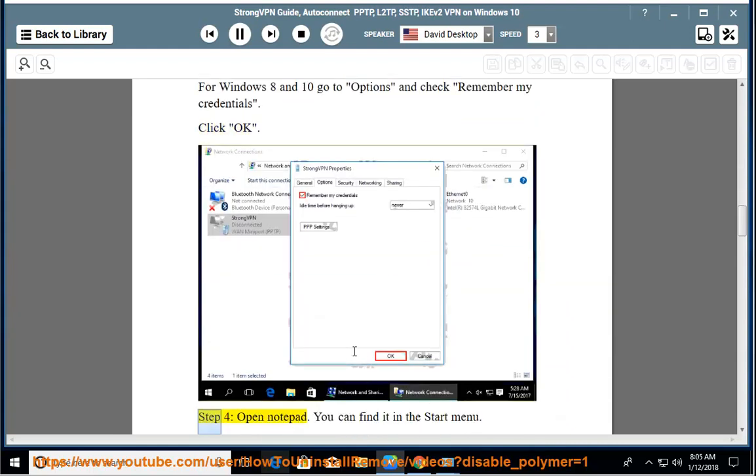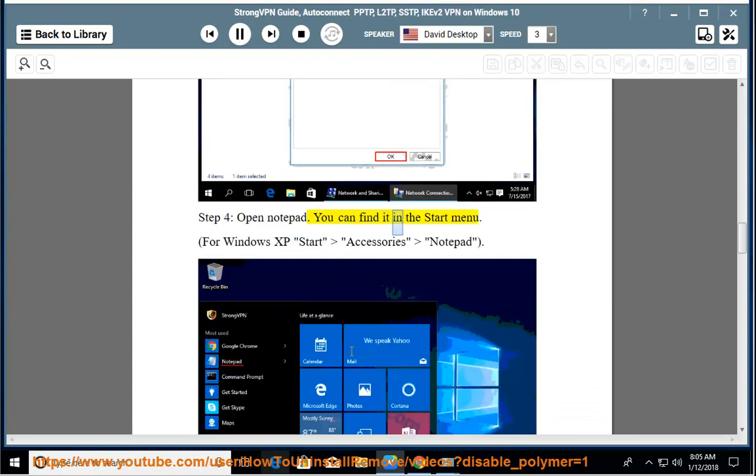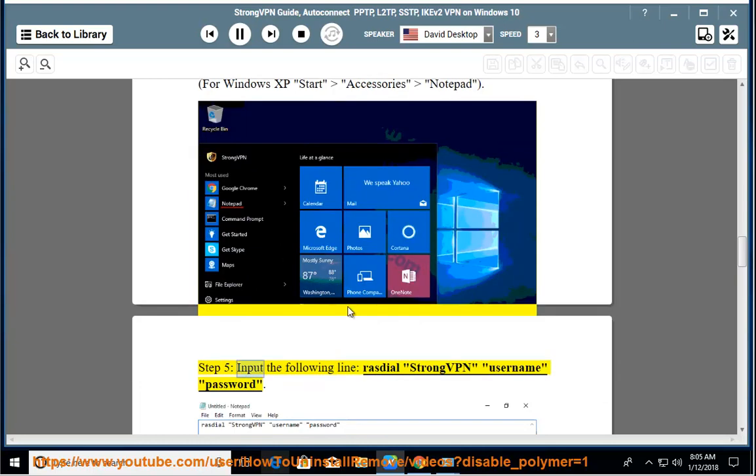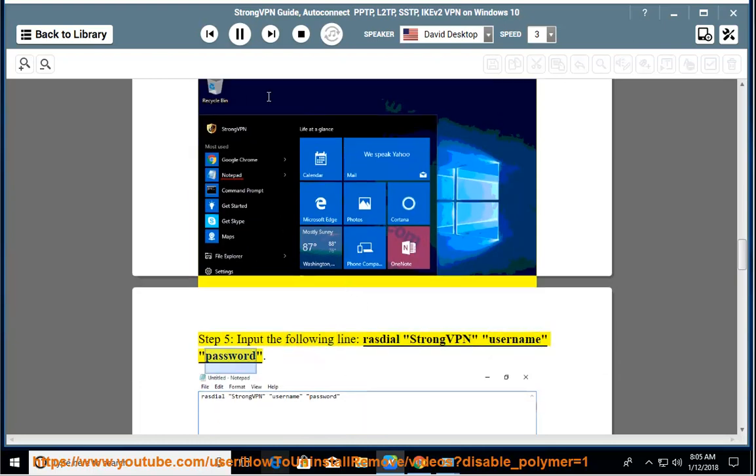Click OK. Step 4, open Notepad. You can find it in the Start menu. For Windows XP, Start, Accessories, Notepad. Step 5, input the following line: RASDIAL StrongVPN username password.